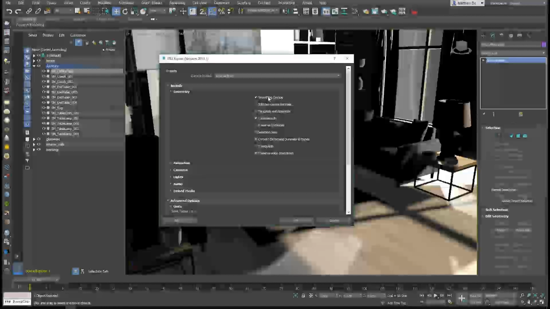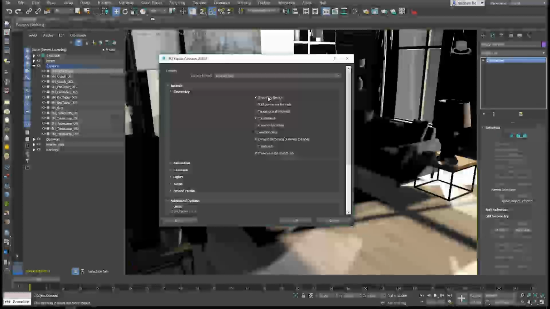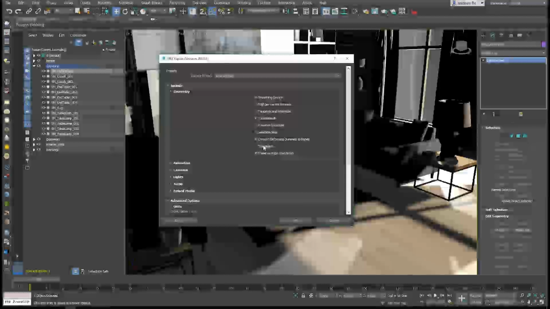But if you have something more organic like a pillow or a couch or any of those types of things that do use smoothing groups, go ahead and turn that on because the export process will take those smoothing groups along with it and Unreal will recognize them. We're going to skip over the rest of this stuff and drop down to Triangulate.